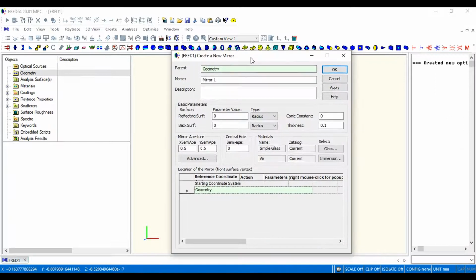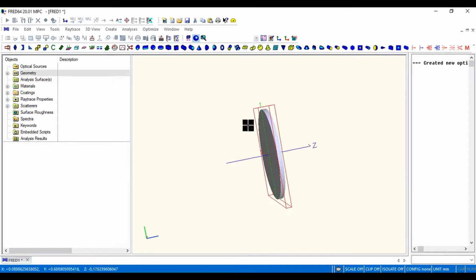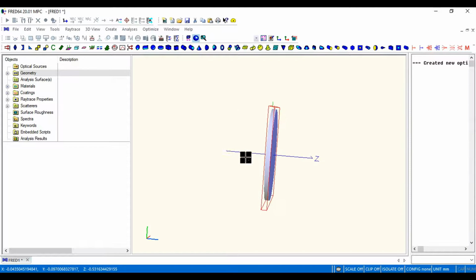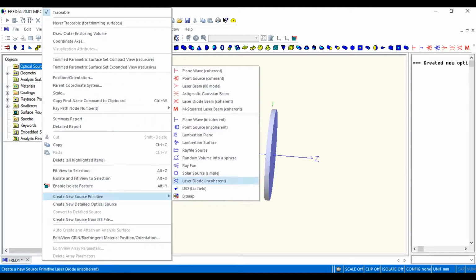After we've created the new mirror, we're going to change our X and Y semi-apertures to 1, and then we're going to hit OK. Now that we can see our mirror in the 3D view, we're going to move over to the Optical Sources folder. We're going to right click, and then mouse over Create New Source Primitive, and select Point Source Incoherent.